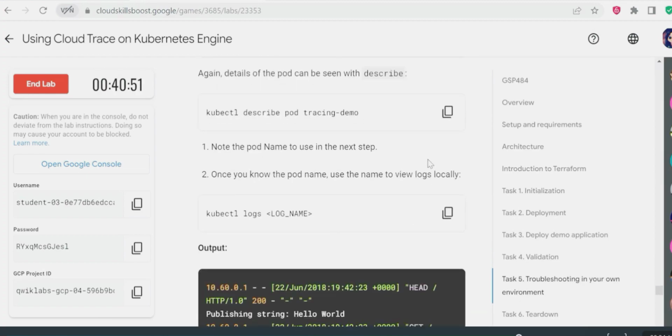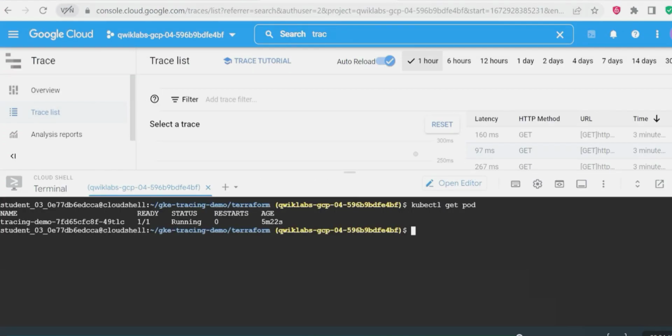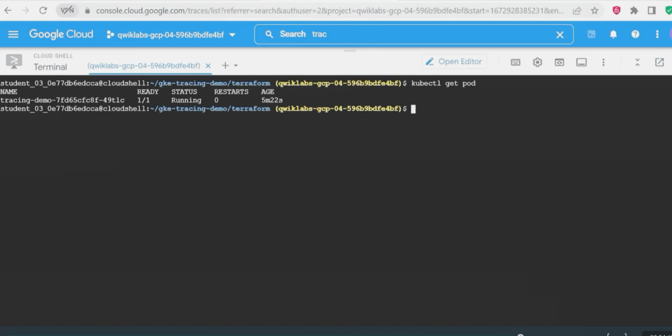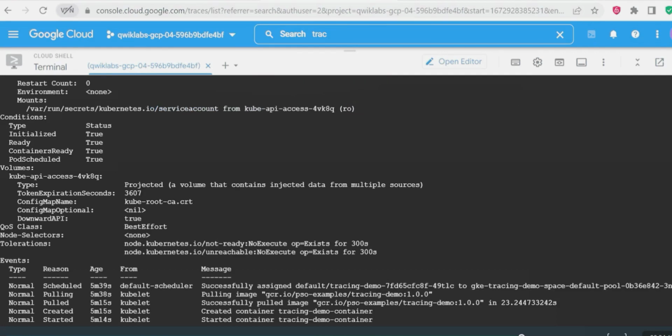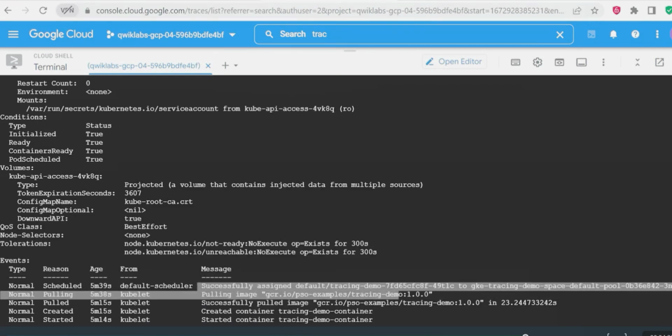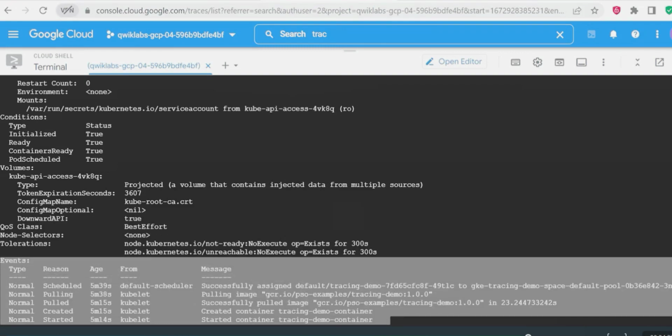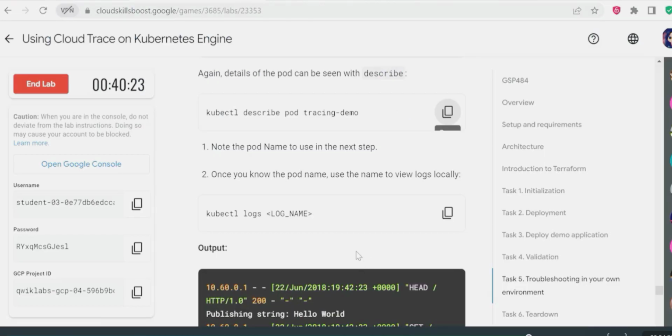Once that is done, if you want to see the detailed description of the pod, you can run kubectl describe pod tracing demo. Here in the detailed description you can see when it was created, and if there was any issue with it, that message will be loaded here. In the event section, you can see all the details about this specific pod.